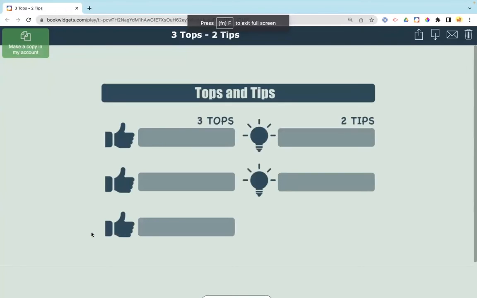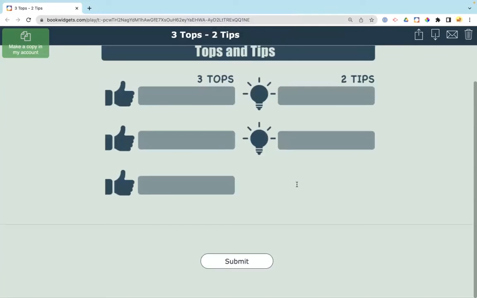So here we have, for this particular one, students can type in their 3 tops and 2 tips, and then be able to submit it as well as download it and share it with their classmates. So if you're using a learning management system, you could have students be posting their widgets, their answered widgets, to the class stream.